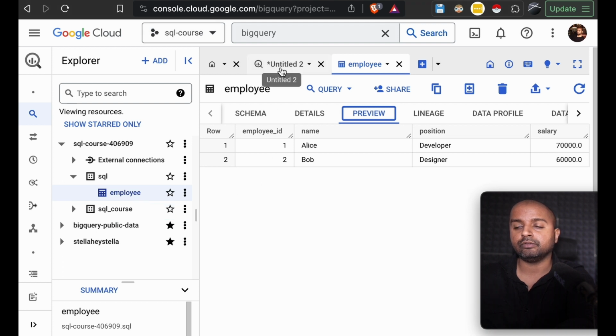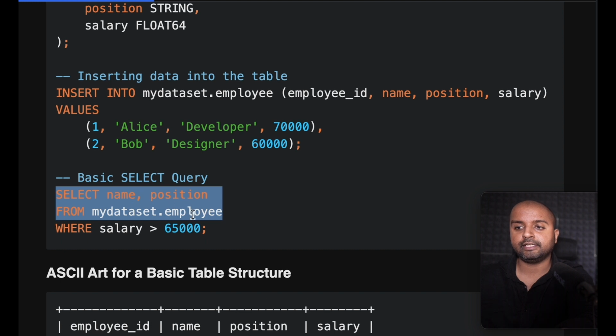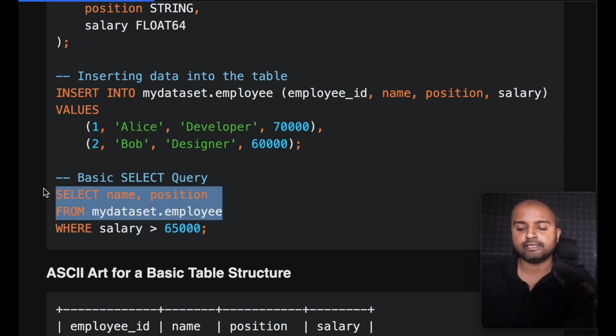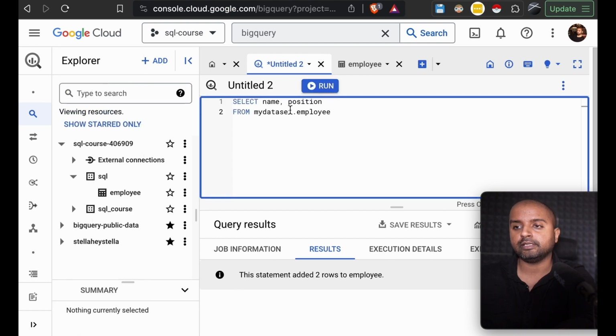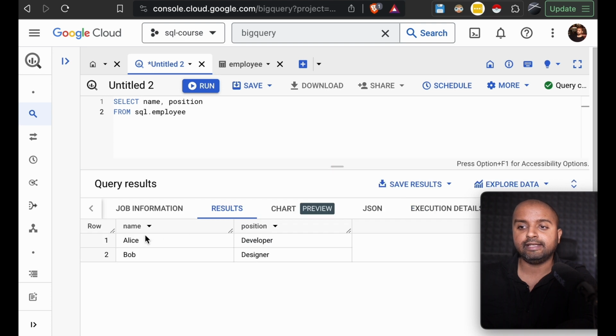So if I come into here, let me just copy this section over first before we run the where clause. Let's just run a basic statement. I'll come in and paste this, and instead of my data set, I'll just say sql.employee. And if I say name and position and run this now, let me collapse this. We'll get the name and position of all the rows from our table.